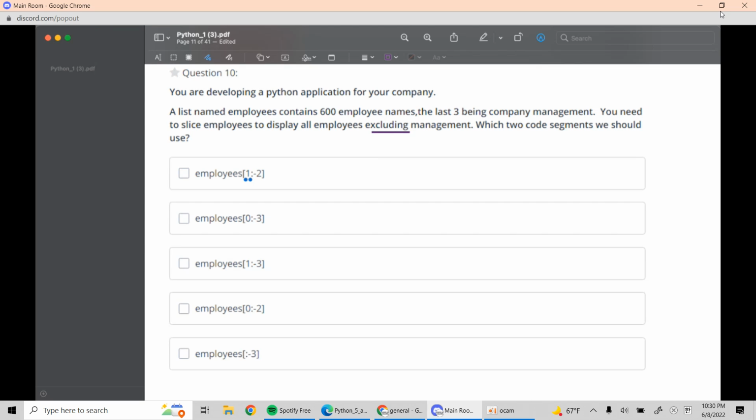Remember that in a list, the first element in the list is actually index 0, not 1. So this will actually skip the first value in the list, so this does not work. We can look at this one. It starts from 0, so that is good. And it ends at -3, which is 3 from the end. So that means that the last 3 won't be included. So this will actually work.